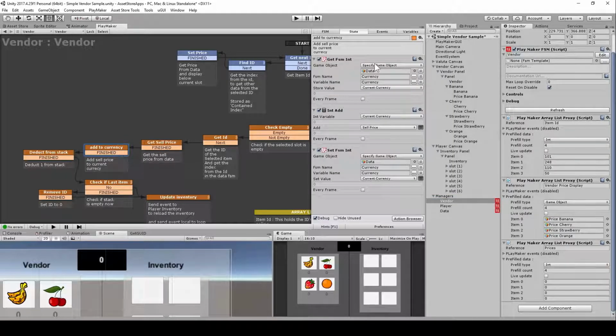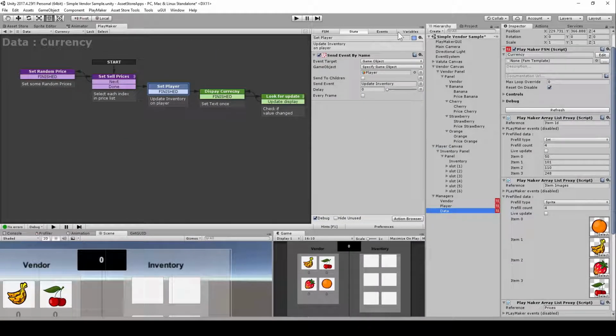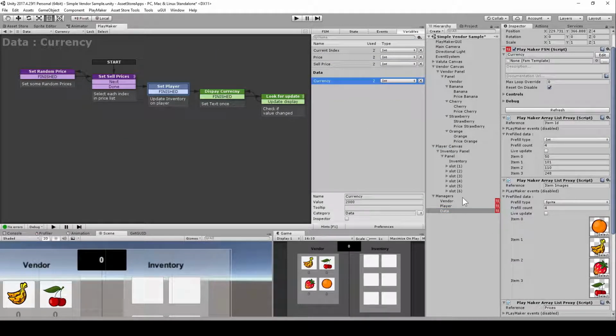And that I'm going to store in this current currency. Then I'm going to add the sell price, and then I'm going to set this back to the current currency. So get FSM int, and then int add, and set FSM int. And now my data is going to be updated with the new currency.